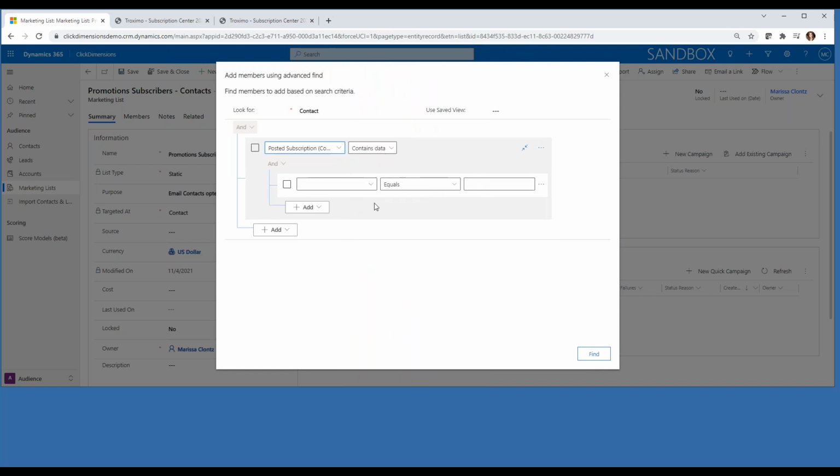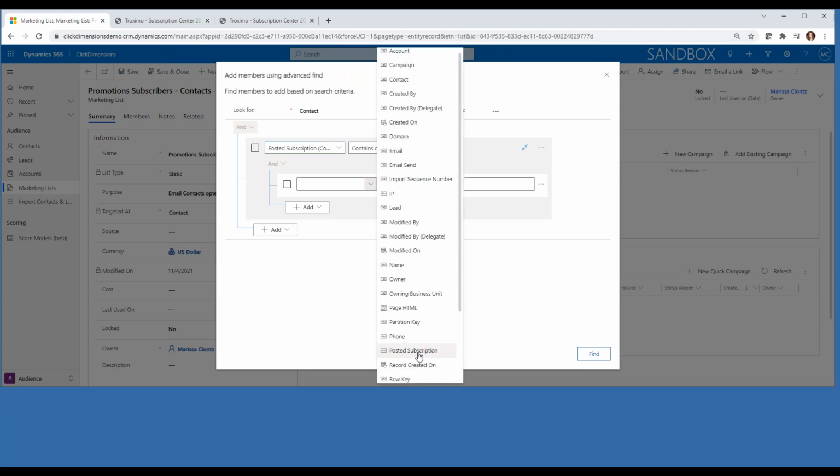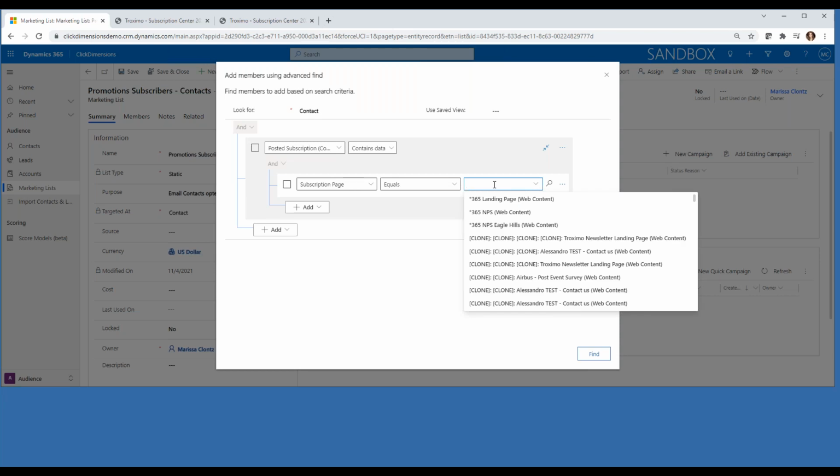So by selecting that, additional drop-down boxes will appear. And now I can specify which subscription page I want to know was filled out by selecting subscription page in this first drop-down. For the next drop-down, I'm going to leave it set to equals. And now I'm going to search for my subscription page.